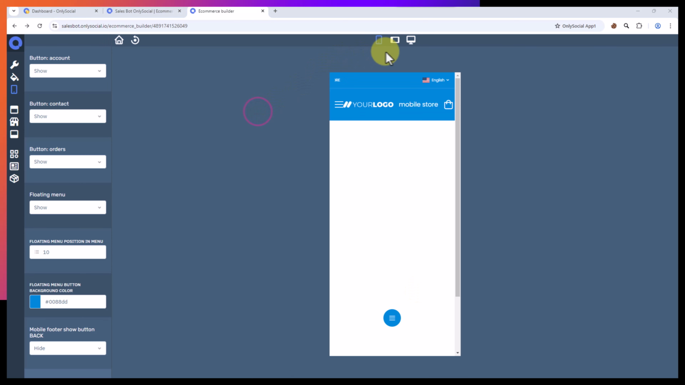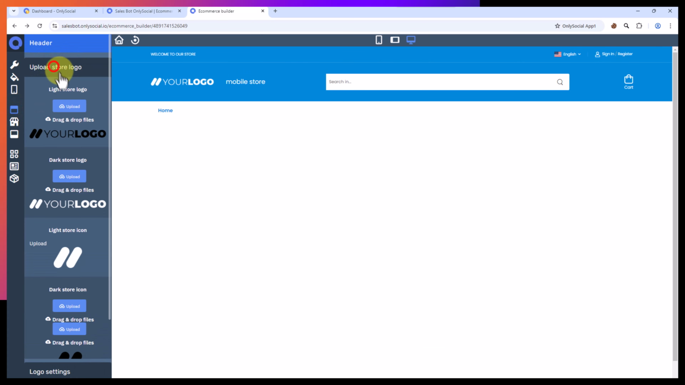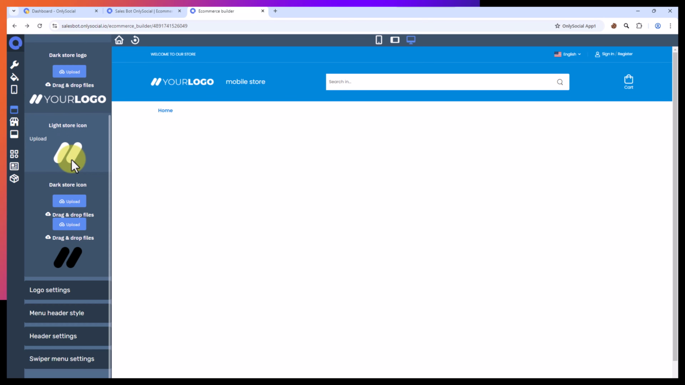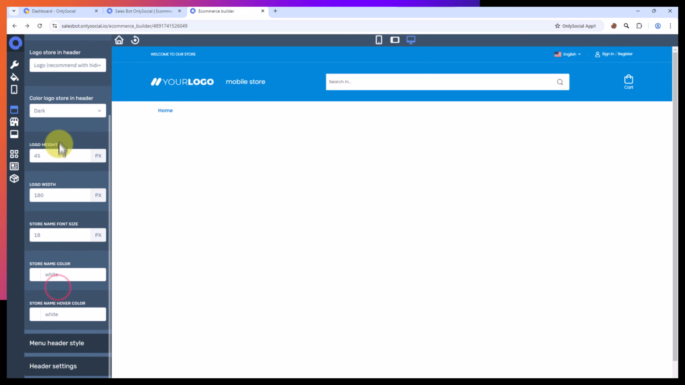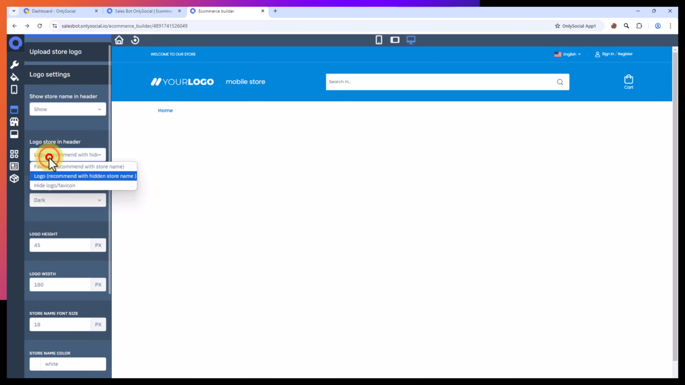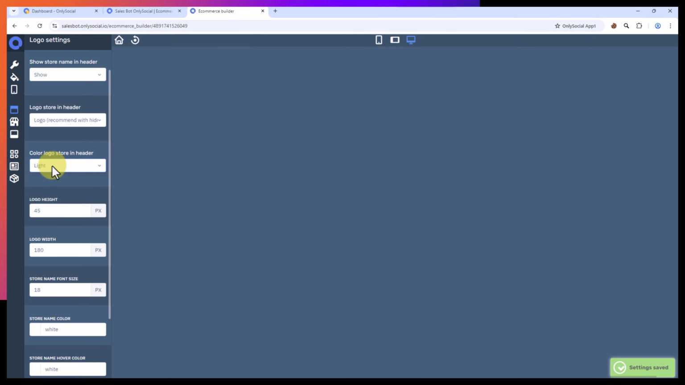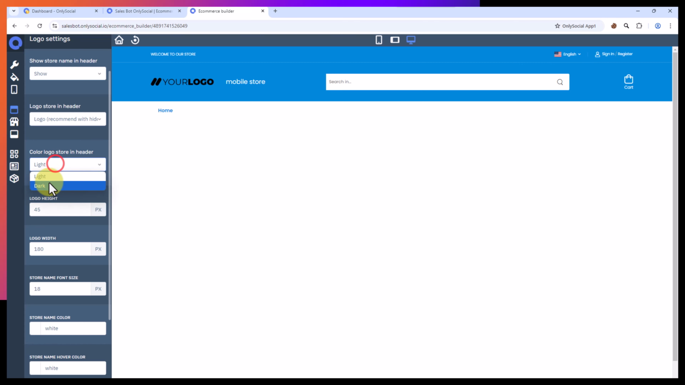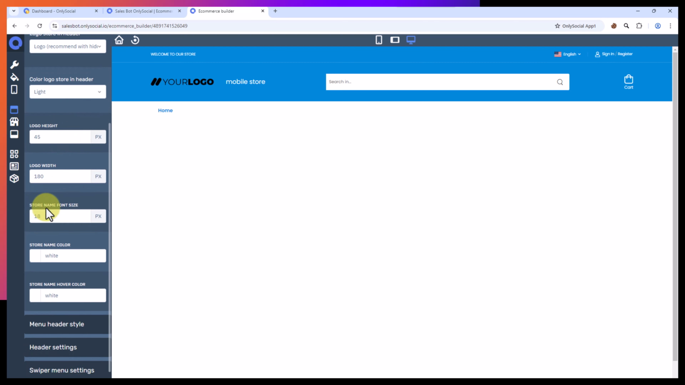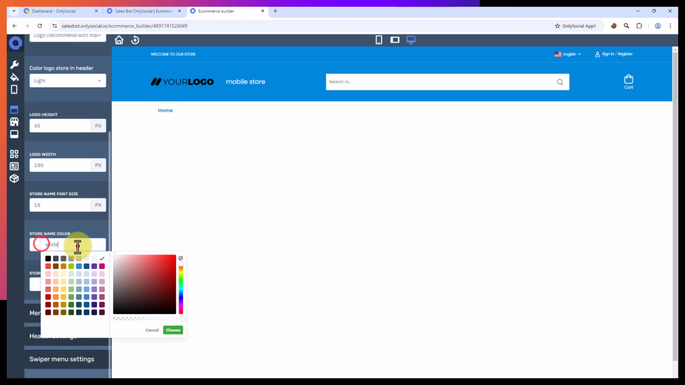Now, onto header settings. Here, you can upload your store logos and icons with multiple variations. Under logo settings, you can choose to hide or show the store name in the header. Choose how your store logo should display based on recommended default settings. You can also change the logo's color in the header to either light or dark, depending on your choice. Logo height, logo width, and store name font size. You can try different numbers in pixels.